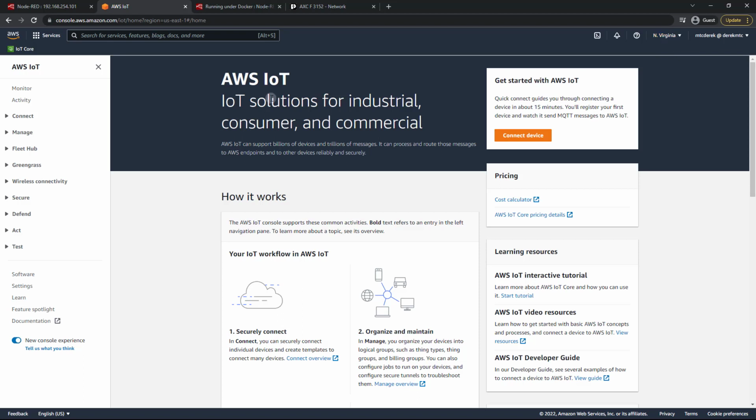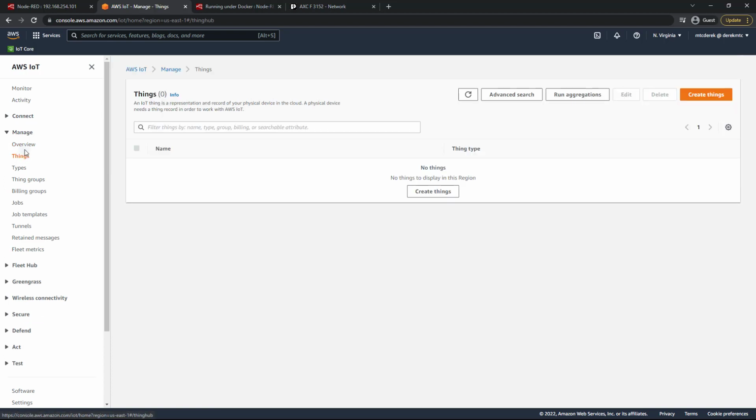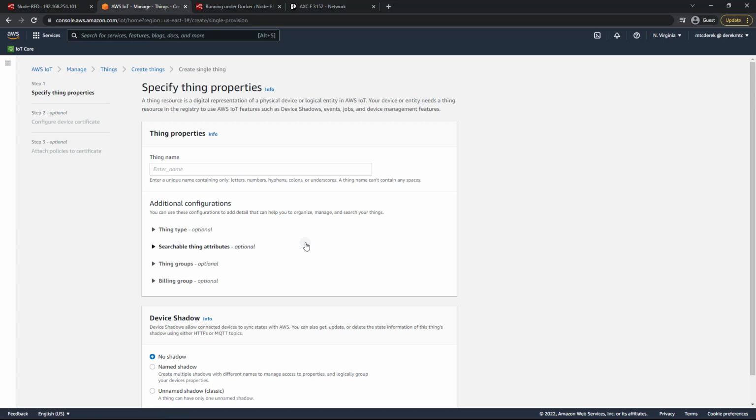So first thing I want to do, and there is a nice little wizard here, but we're actually going to just go through manually over here on the left so that the process is a little more consistent. So what I'm going to do is click on Manage. Then I'm going to click on Things right here. After that, go ahead and click on Create Things. And we just want to create a single thing. Go ahead and click Next.